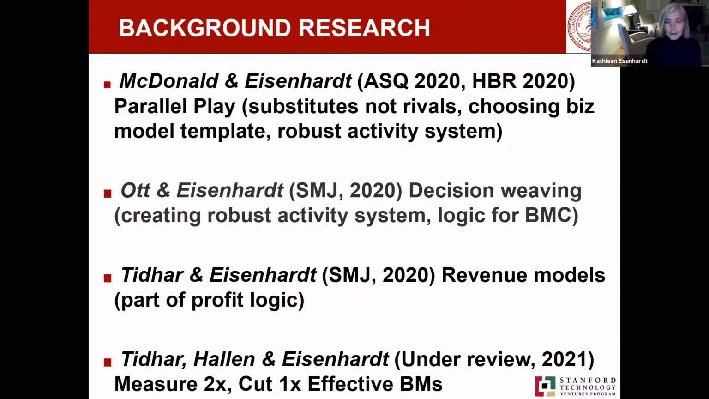And I do have some background research for those of you who are into background research. Paper of Roy and mine in ASQ on parallel play, decision weaving, Tim Ott and I, and then revenue models, and then this paper that is actually comparing forming a business model.